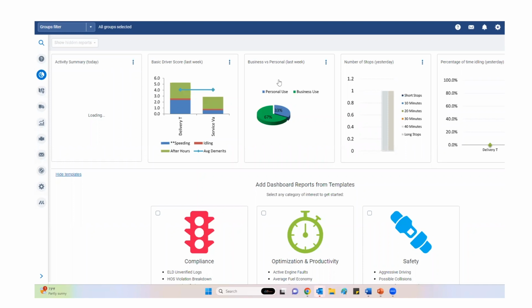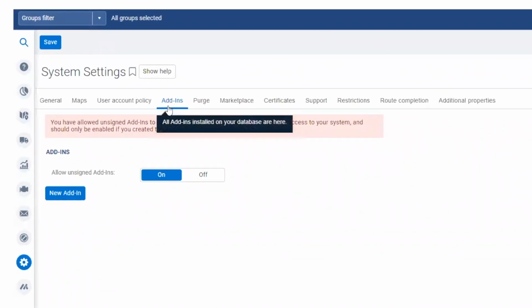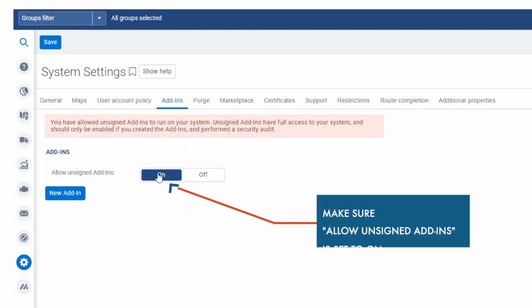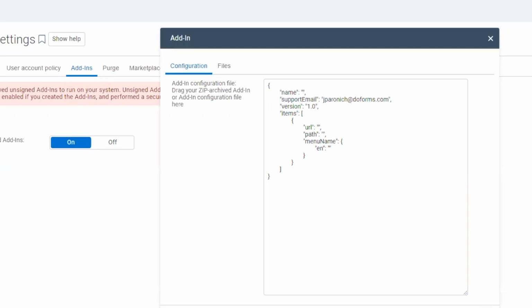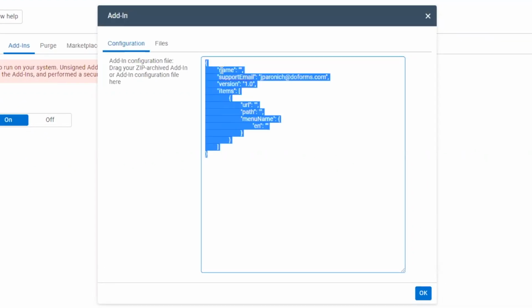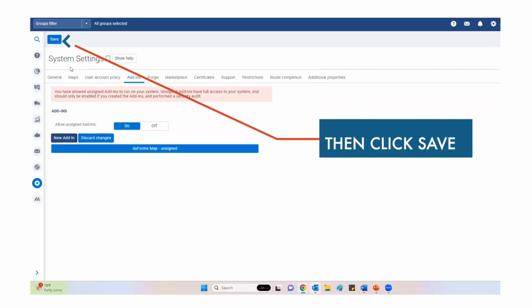First, we will be installing the doForms map add-in. In My Geotab, navigate to System, System Settings, Add-ins. Make sure Allow Unsigned Add-ins is on. Click New Add-in. Replace the text in the Configuration tab with the text shown, which will also be provided in the description below. Click OK, then click Save.